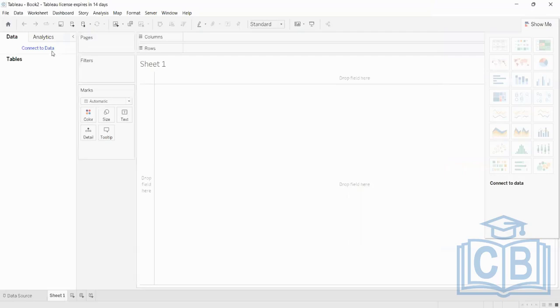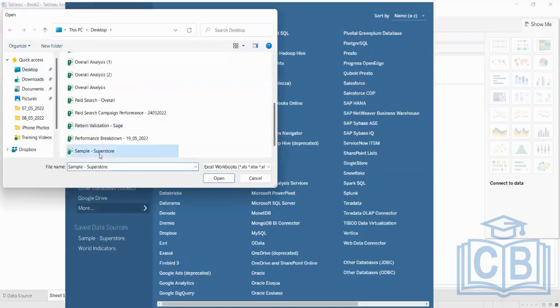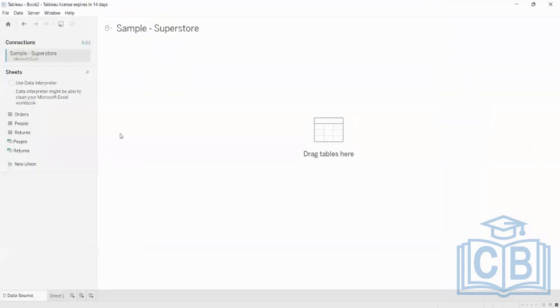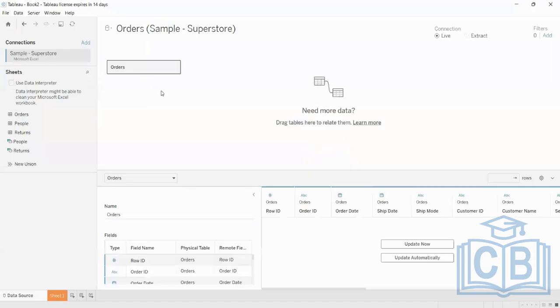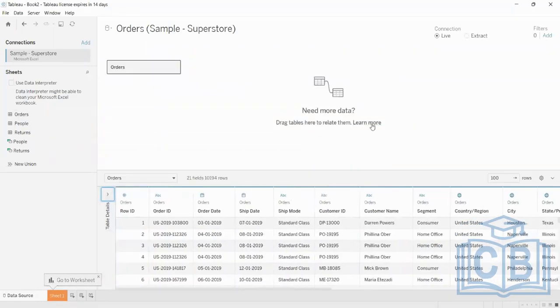So now let's connect to data through an Excel maybe, so that it's easy for us. Once you have connected your data, I'm connecting in Excel, and it gives me all the tabs that I have. Let me drag this over here. And once I drag it, I see that these things are coming.